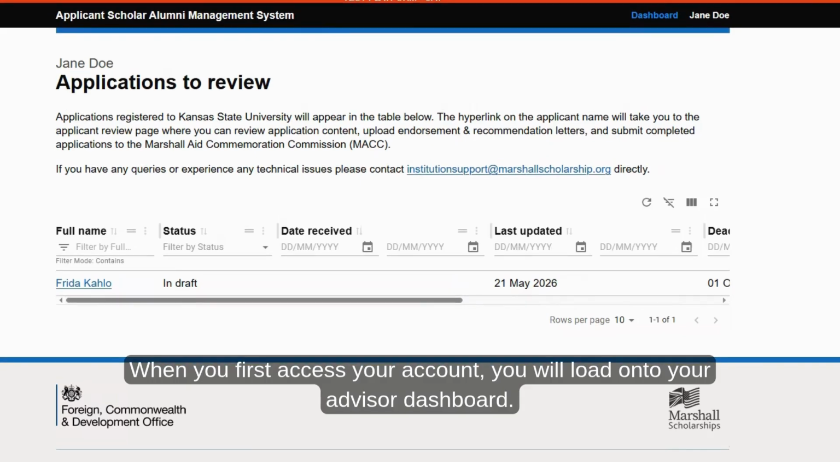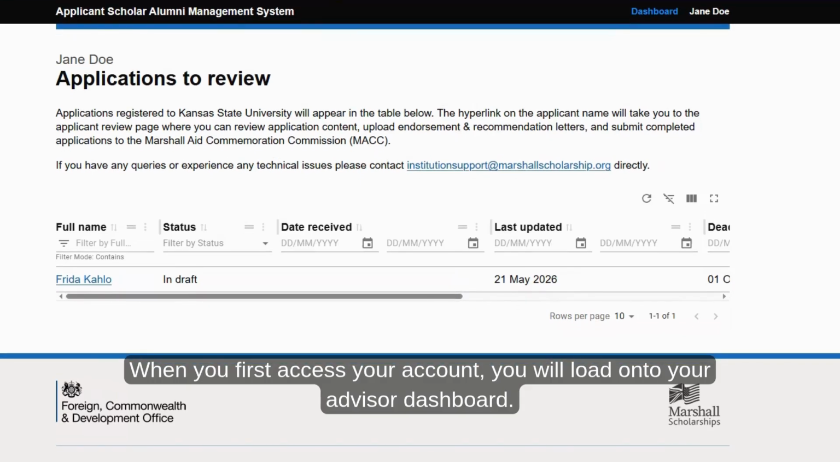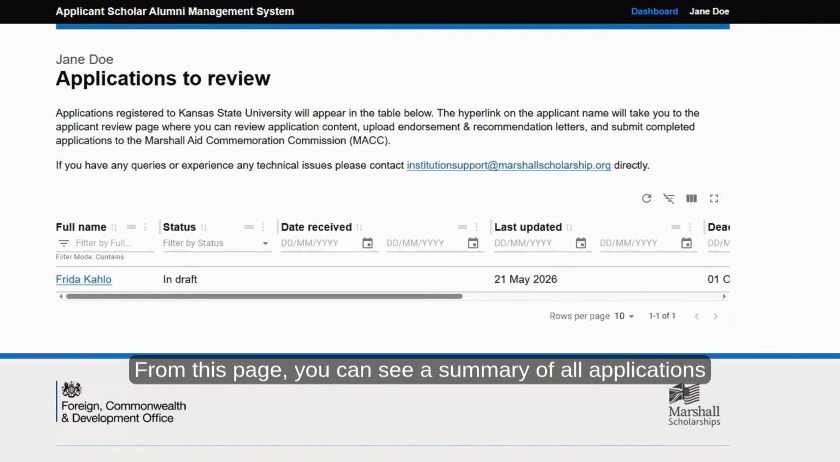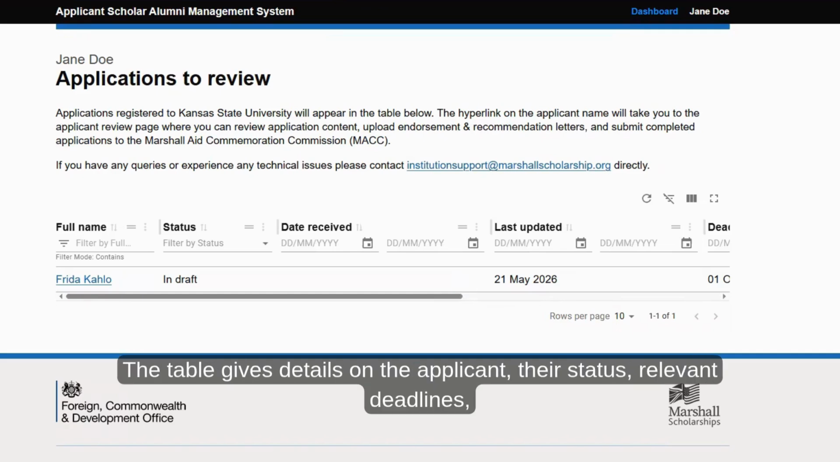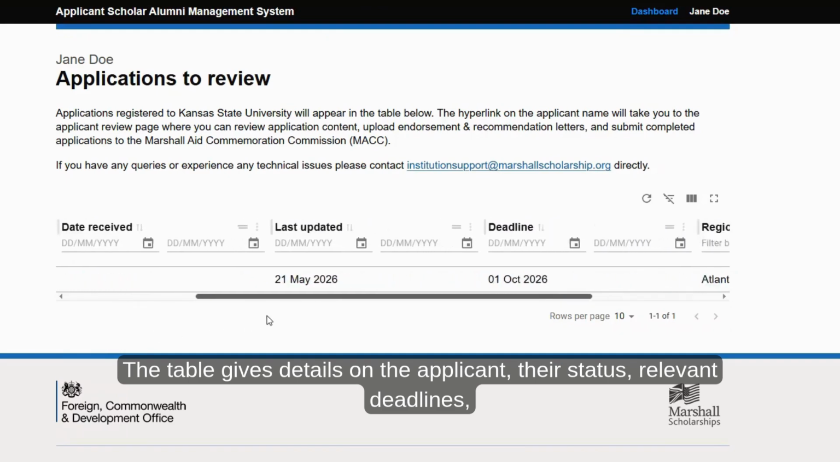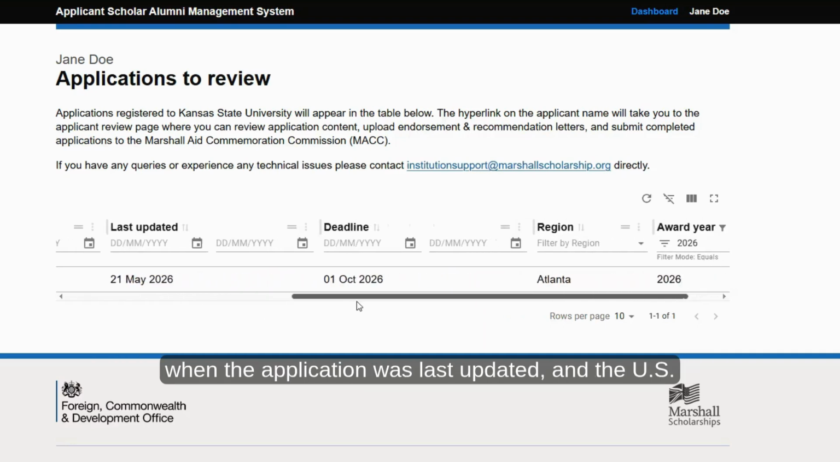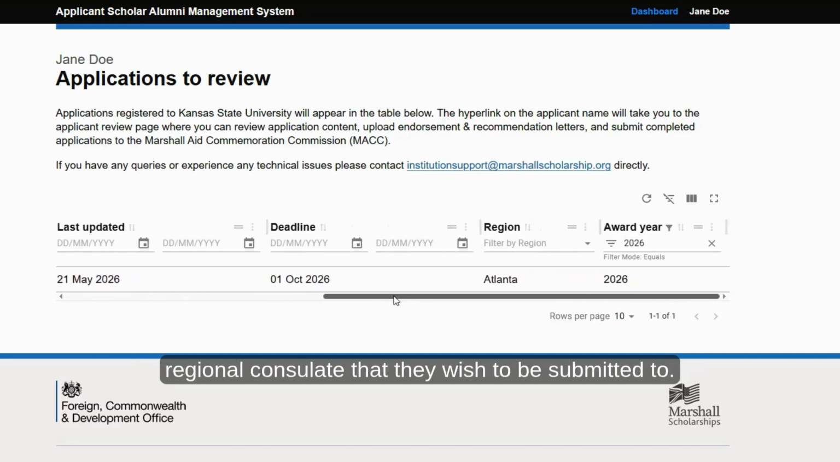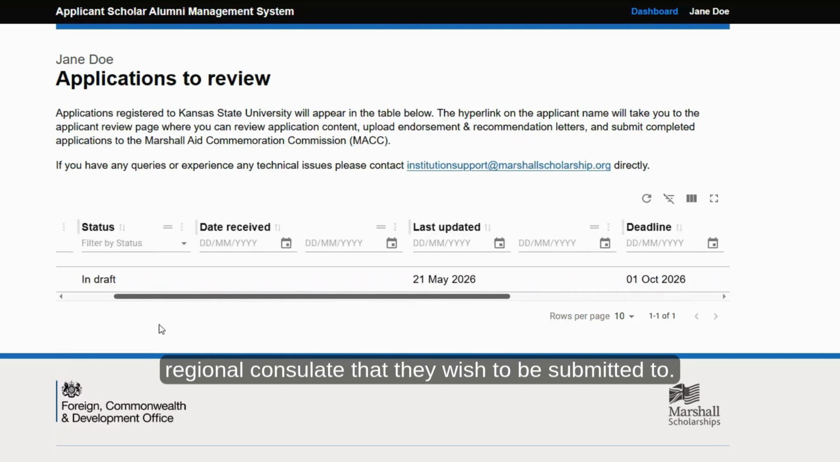When you first access your account, you will load onto your advisor dashboard. From this page, you can see a summary of all applications that have been started under your endorsing institution. The table gives details on the applicant, their status, relevant deadlines, when the application was last updated, and the U.S. regional consulate that they wish to be submitted to.